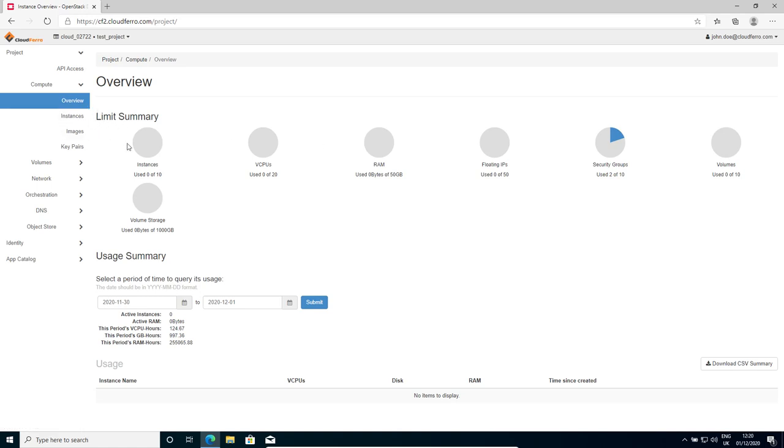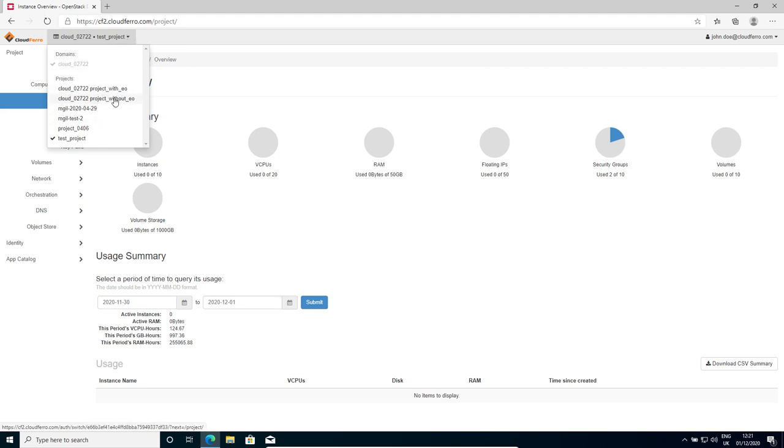On the overview page, I can see the limits of my project. That is the number of instances I can create, number of vCPUs, maximum RAM, maximum number of floating IPs, etc. On the left top, there is a menu which I can use to change the project. If I open this menu, I can see that there are several projects in my domain. In your case, if you register, you will see the first two projects, but later you can create your own projects. So now I will go to Instances.